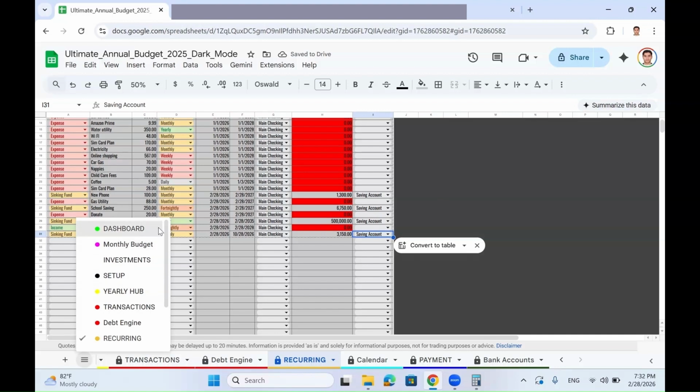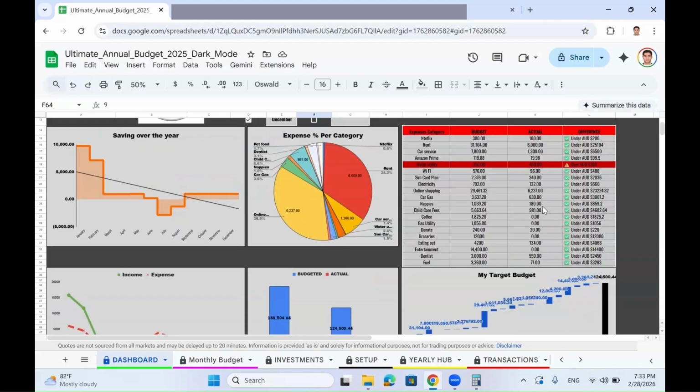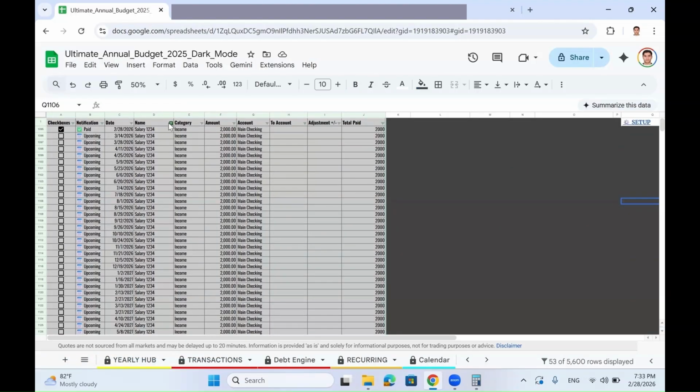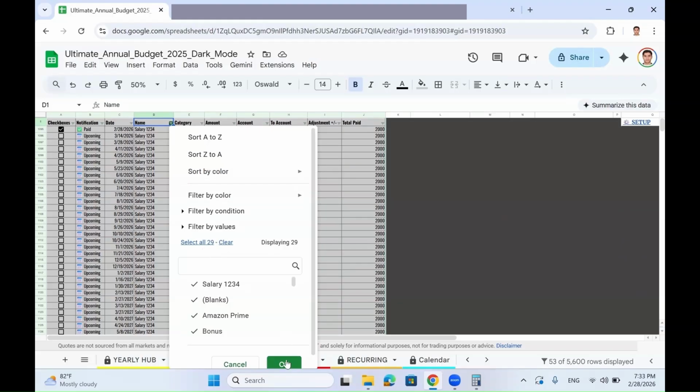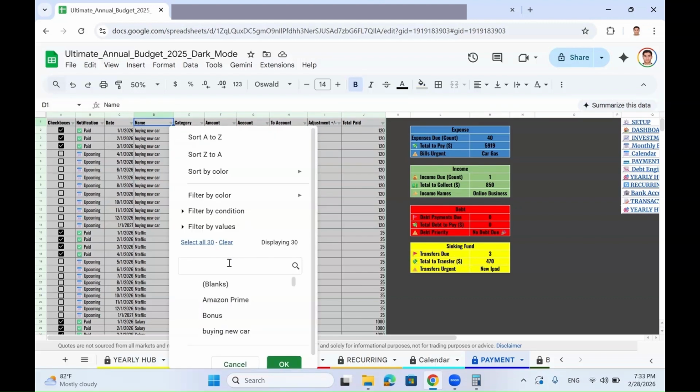So if I go to the dashboard, to the sinking fund here, new clothes, target value 3,500, current stash 0, remaining gap similar, nothing has been updated. And number of pays left, 9. So if you transfer the money, how do you transfer it? You go to the payment sheet and remove the filter, clear, select all, clear, pause. Yeah, it's here now.